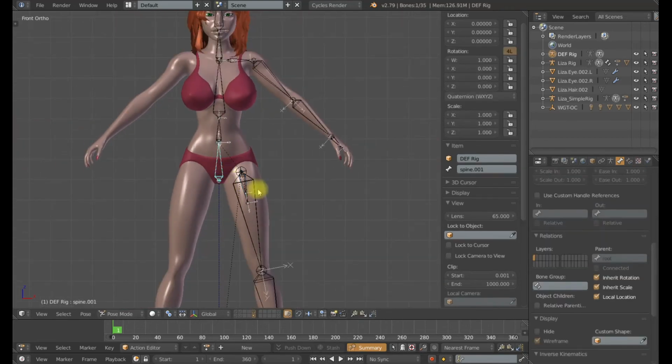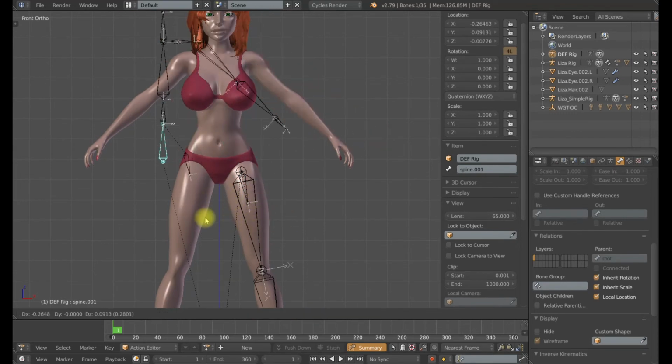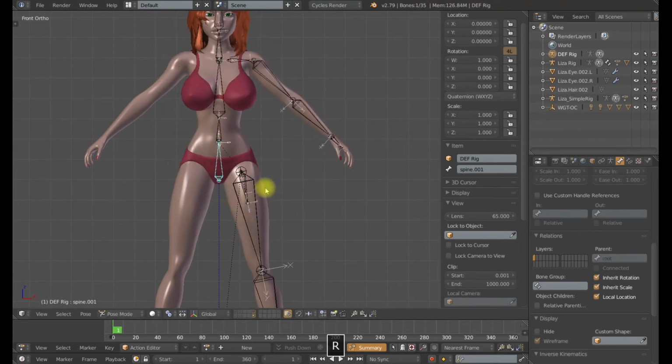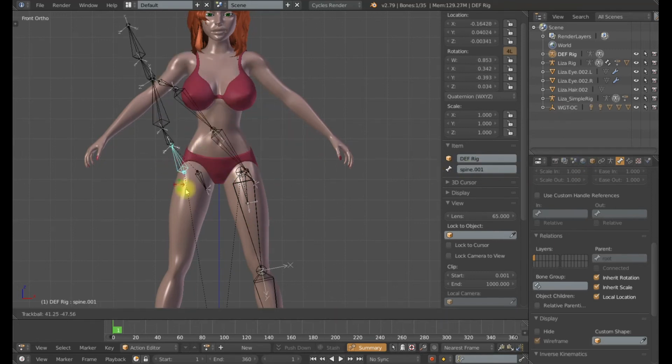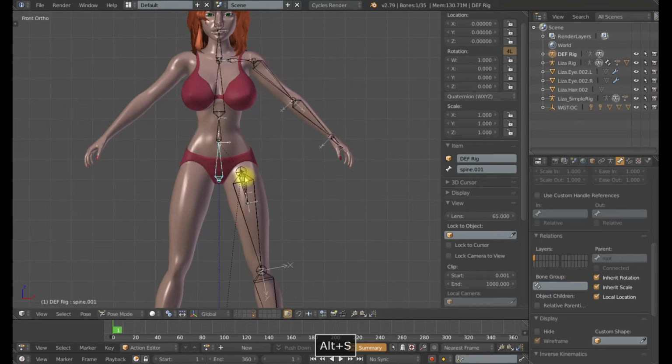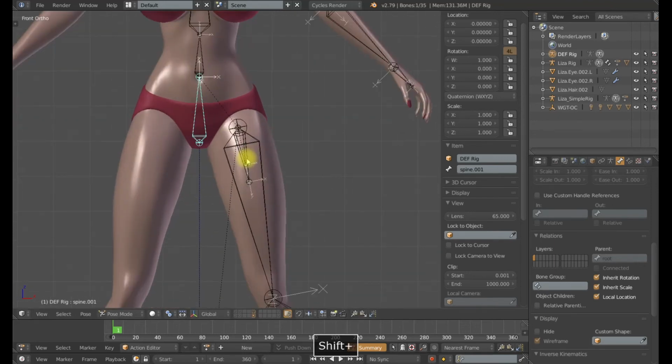Now I'm back in pose mode. Let's see what happens here. If I move that spine around or rotate it, I've got the socket is inheriting the location, rotation, and scale, but the leg's not following it. And that is because I need to have the leg parent only copy the transforms that I want.